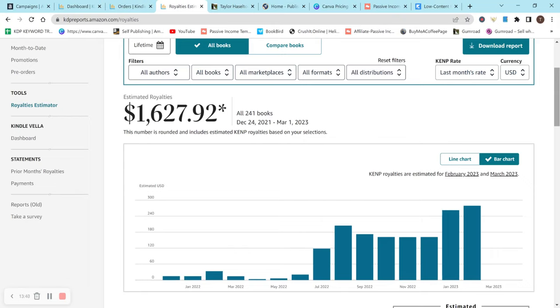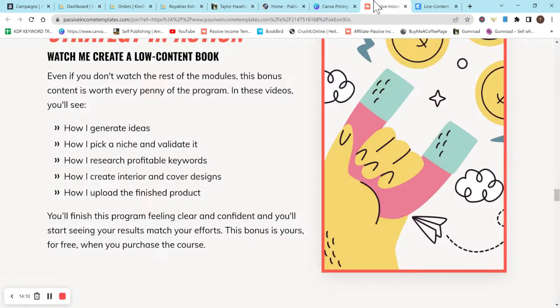But that program is what changed my business, because I bought it by the mid to end of June, and that's when all my sales went up, because I learned how to actually create books.